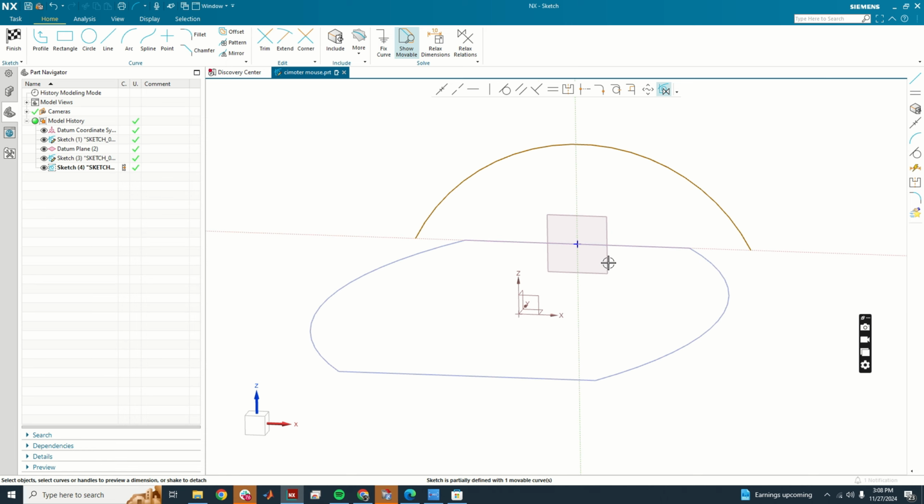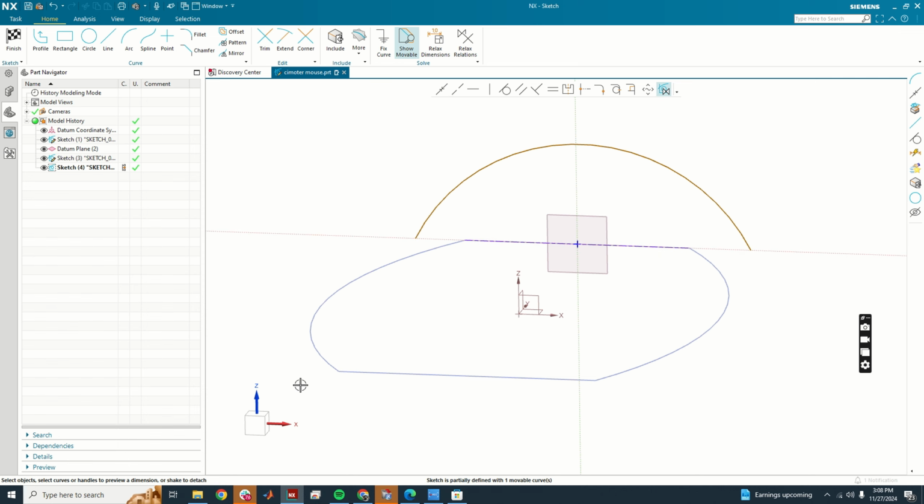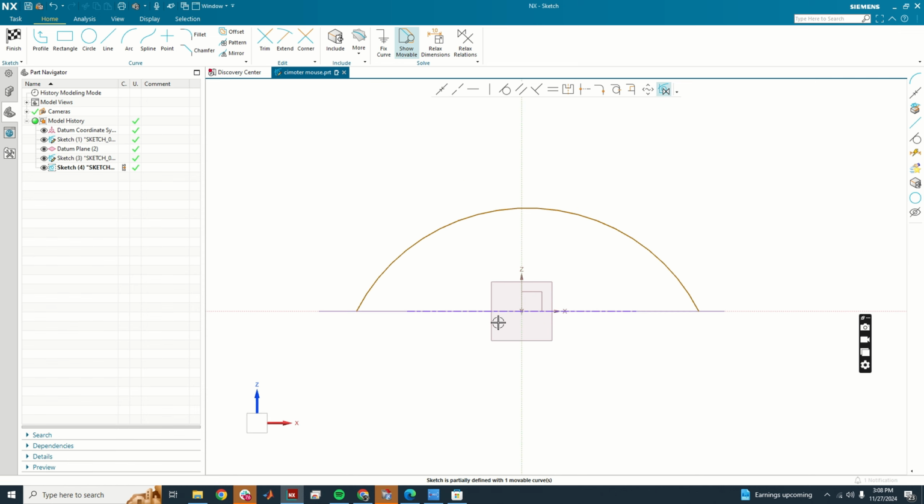But I also want to snap it to these corners, right? So I want those corners to line up. In order to reference those corners, I need to include them into my sketch. So I go up here to this tool called Include, and now I can click on things. I can click on anything, and it'll then show up as a construction geometry in my new sketch. So I want this line. I'm going to click on that, press OK. There we go. Now, even if I go back to horizontal, I can see that line in my sketch.